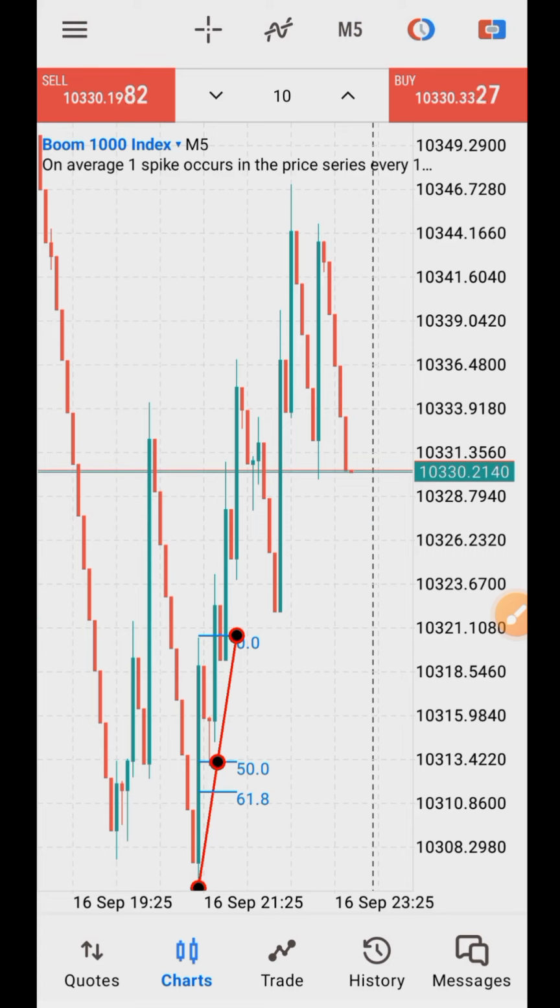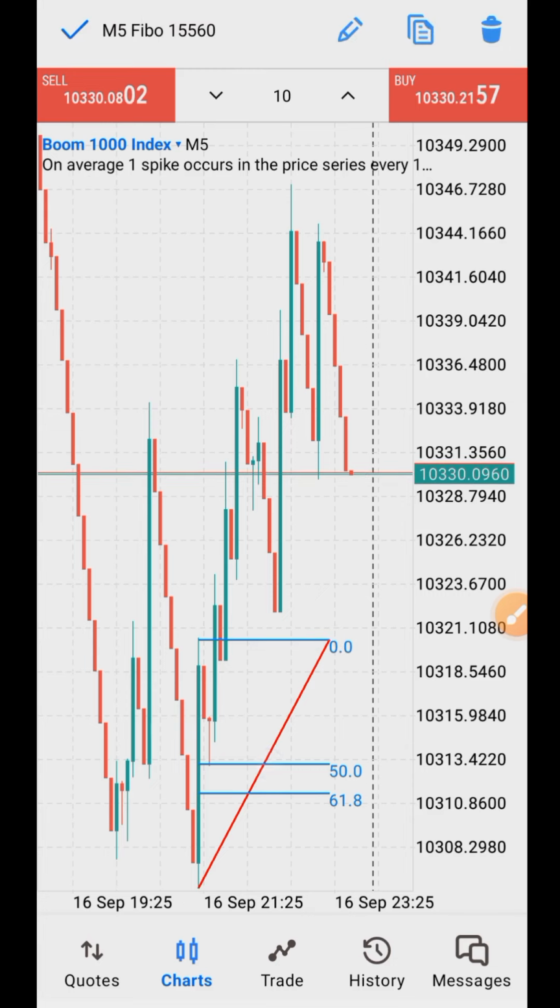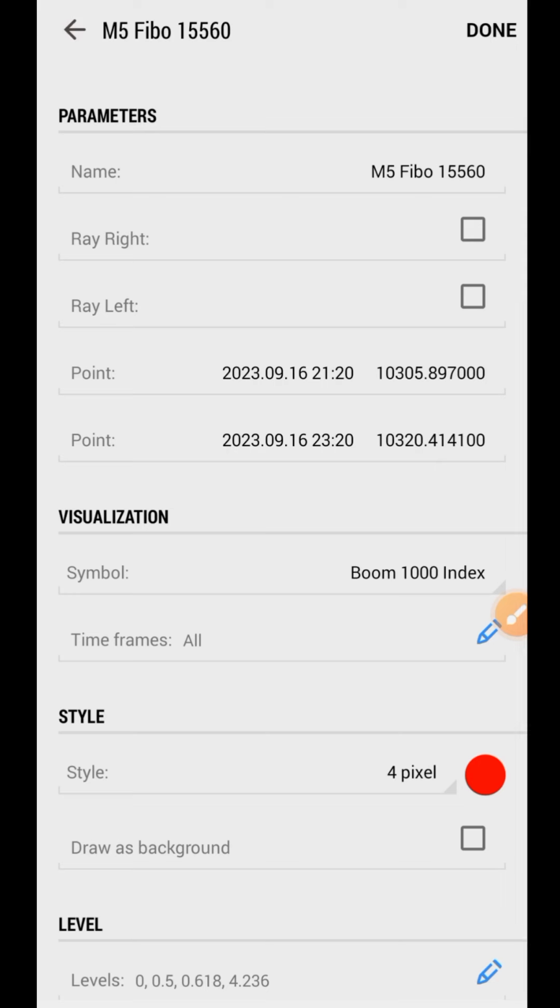You can see that this Fibonacci is different from the one you have on your chart. It's because I've worked on it, I've edited some figures there. So let me show you the settings, so that you can also do the same if you wish, but it doesn't matter.